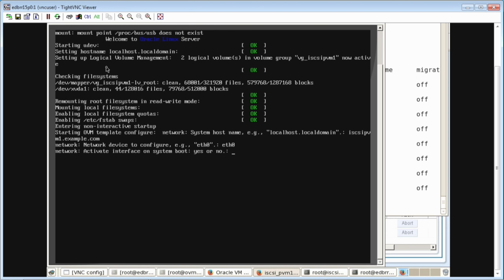Whether to activate the interface on system boot, we respond yes. The boot protocol, we enter DHCP, and the system root password, we enter cangetin1. After you provide the root password, the virtual machine continues to boot, and the login prompt will appear.